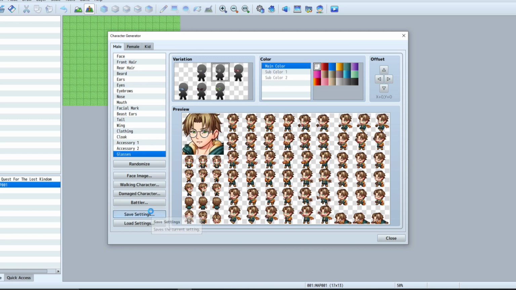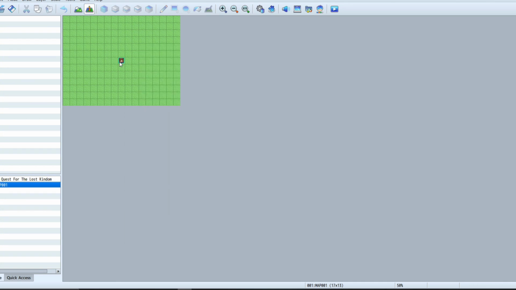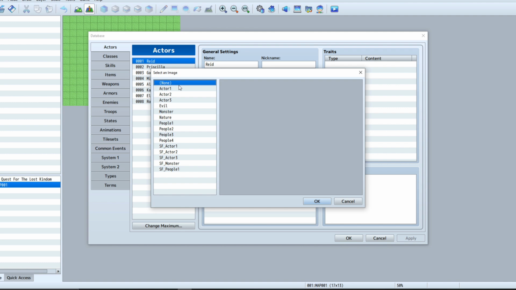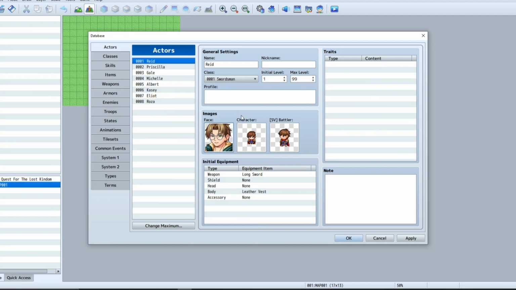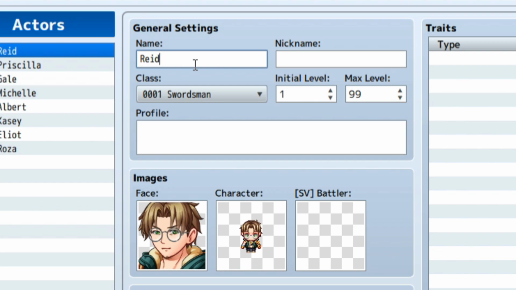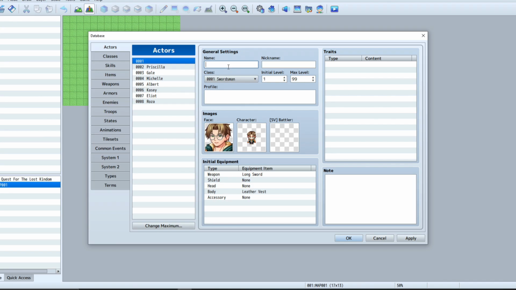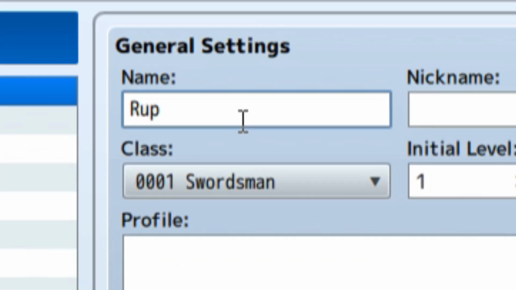Okay, let's save this. Alright, now we just need to make him into a character. The thing I just made is not showing up for some reason. When I click on this, it's not showing up. I'm missing something here. There we go, it's working. What should our character be named? How about we name him Rupert?